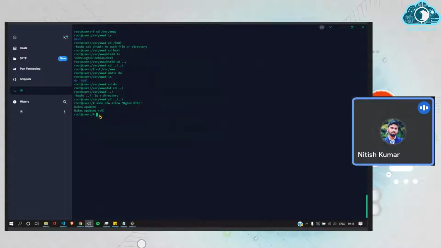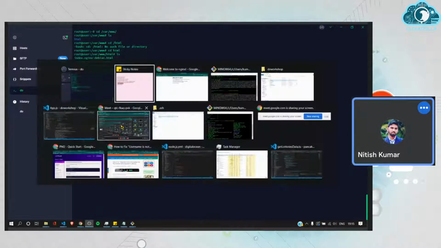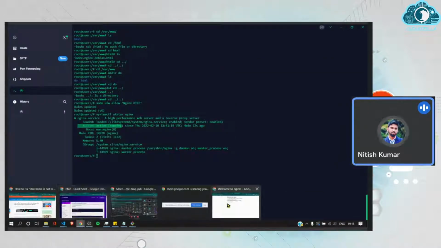For that there is a command, systemctl status nginx. You can see that the server is already running, active. So yeah, the server is running. You can see that.